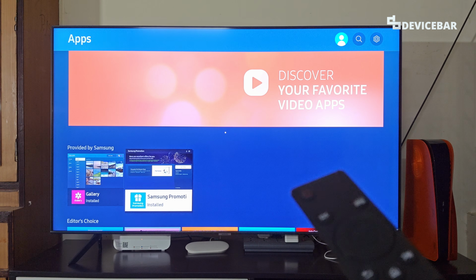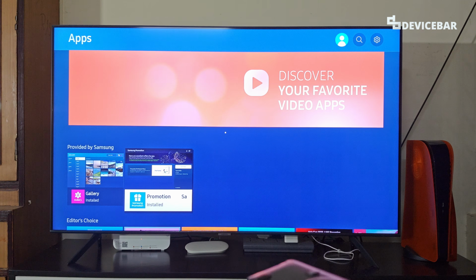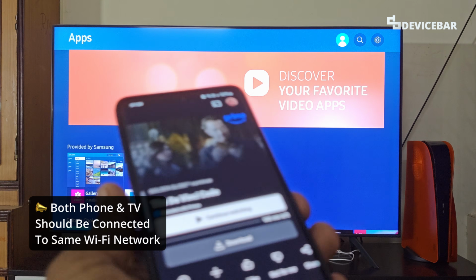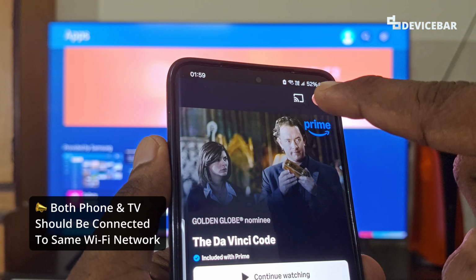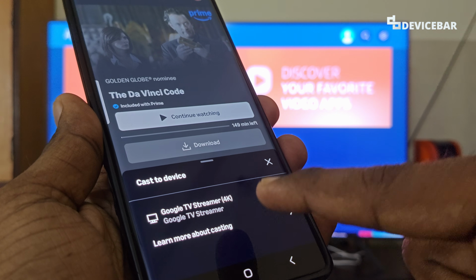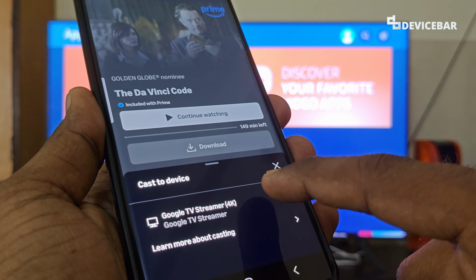Our Samsung Smart TV model doesn't have Chromecast built in for casting, but we have connected Google TV Streamer 4K device, so we can try through that. So whenever we open any Prime or Jio Hotstar app, we have this cast icon at the top. We can select that. And here we can select the Google TV Streamer device which is connected to our Samsung Smart TV. So select that.